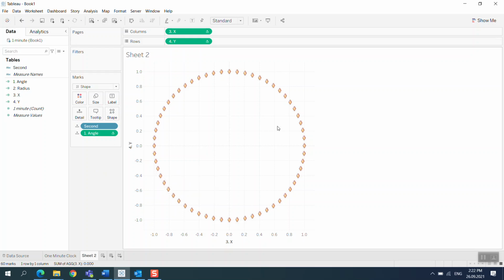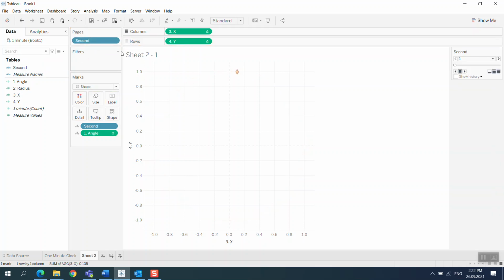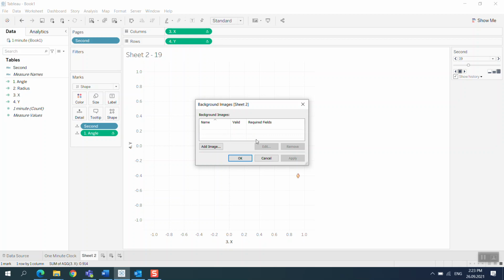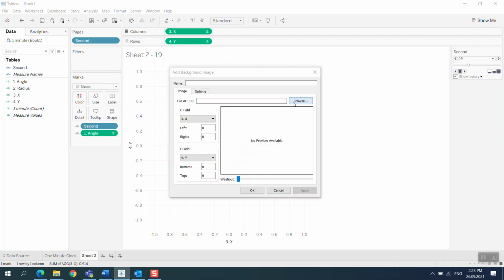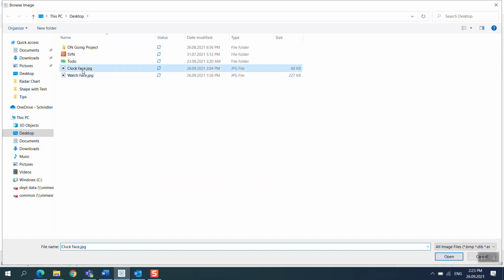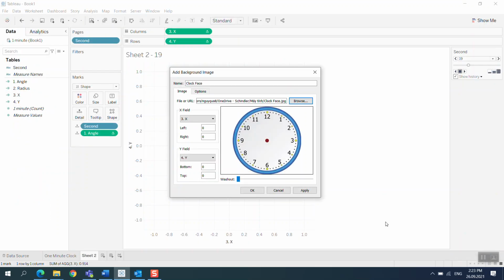In order to have it running, I put the second into Pages here, and you can see it's running now. For the maximum speed, you can see the diamond running. Good. Okay, I just stop here, and now I bring in this background. I downloaded a picture of the watch from Google.